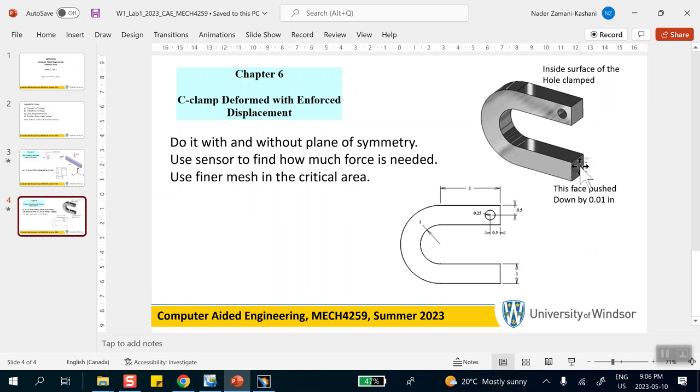Stresses have nothing to do with that force, okay? I mean, they're related to it, but you can't just look at the stress contour and say, oh, the force needed is that many pounds or whatever. We have to do a few things. And I want to do this both with and without planes of symmetry, if there are any.